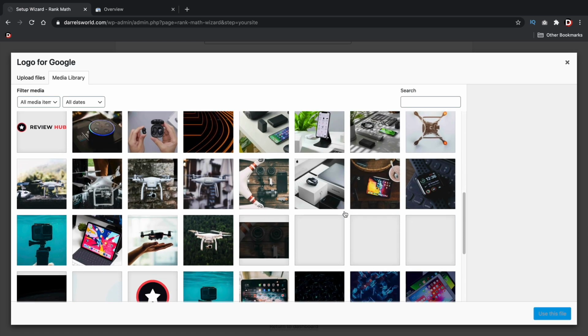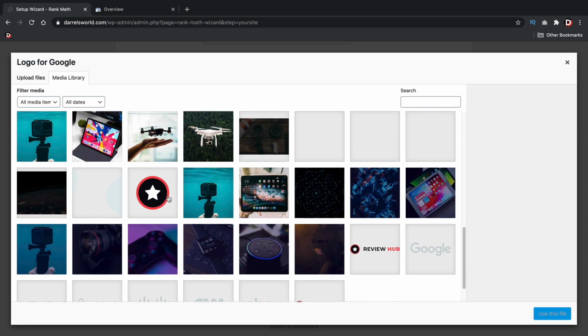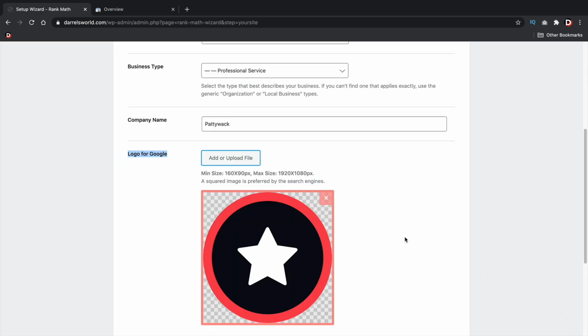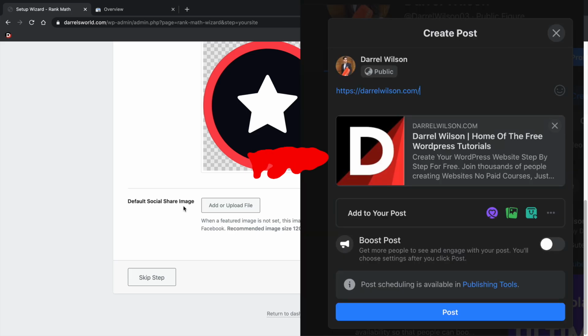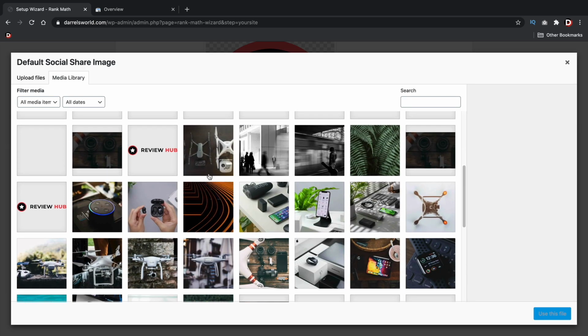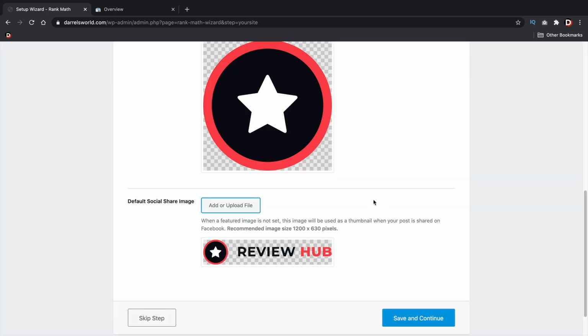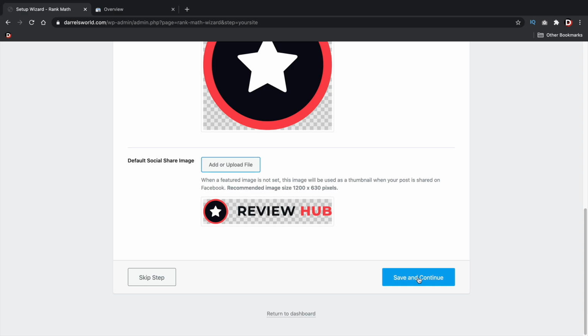So here I'll just click on Add New. And I will select this little cute star there. Now also we have default social share image. So when someone shares this to their favorite social network like Facebook, what image do you want to display? Well, we can go ahead and put something else like Review Hub or whatever you want to display on the search engine, something that represents your business. And once you're done with that, you'll click on Save and Continue.